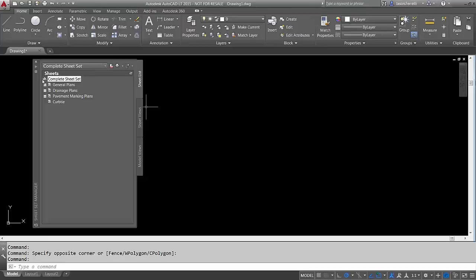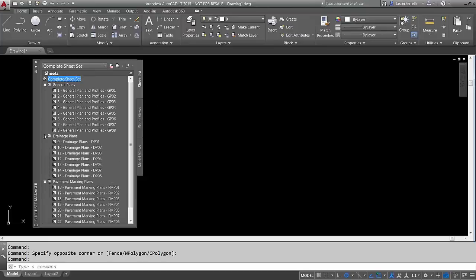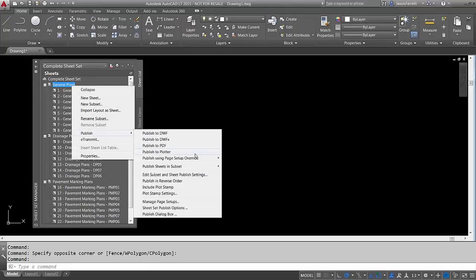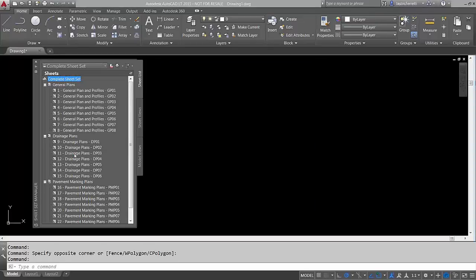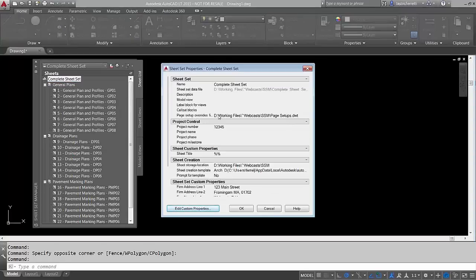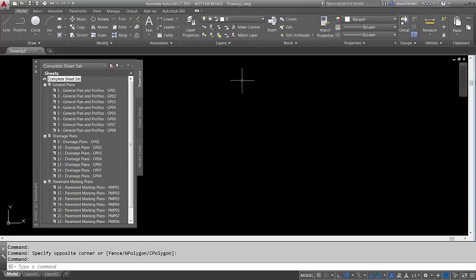Okay. So going over into the plotting aspect, when I talk about sheet set overrides, what this override is here is basically, if you look at the properties of the sheet set, there's a page setup override, which is pulling from a DWT file. So I'm going to go ahead and open that and show you what that is.